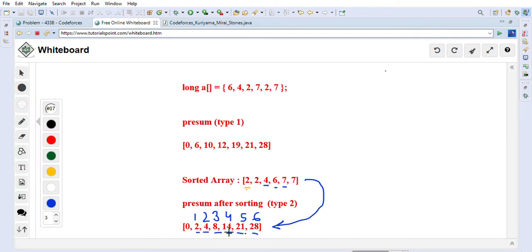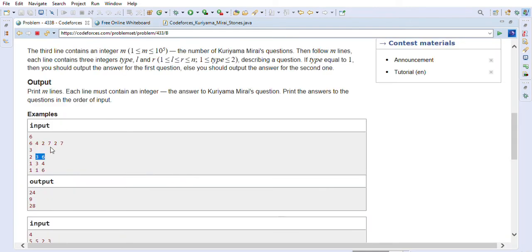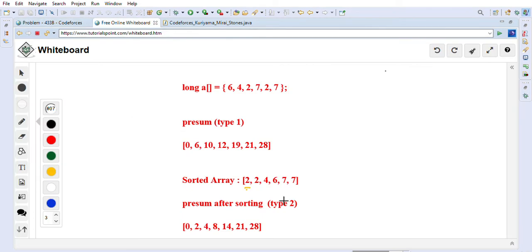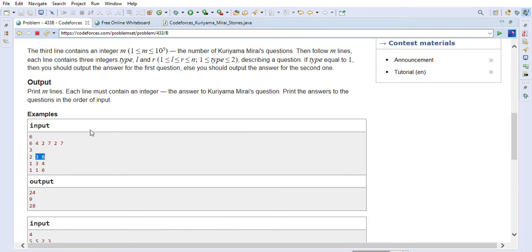As you can see here, if we are calculating for 3 to 6, then left is 3 and right is 6, R is 6. The Presum for 3 will be 4 and Presum for 6 will be 28. So 28 minus 4, it will be 24 basically. So that's how we will get 24 as the answer.